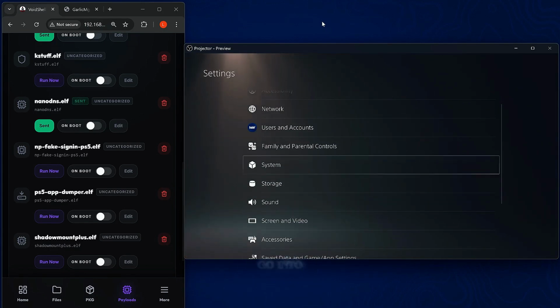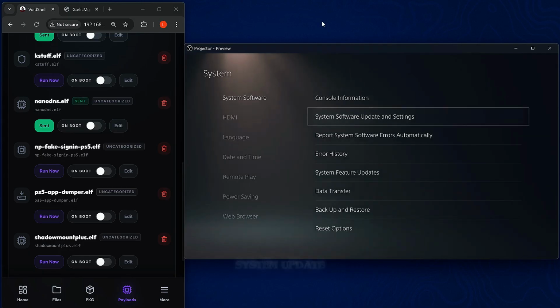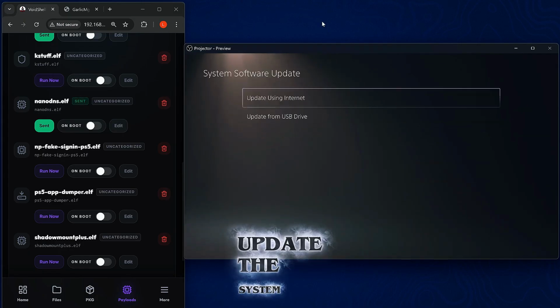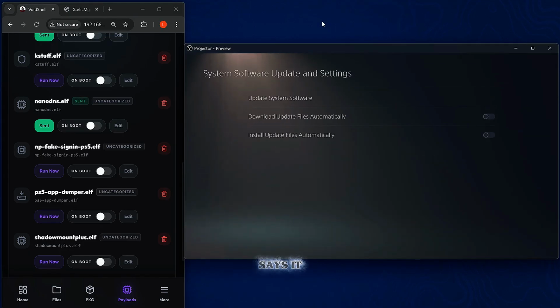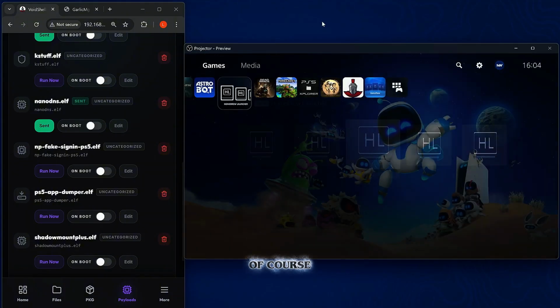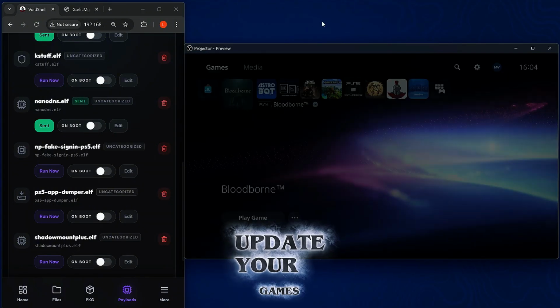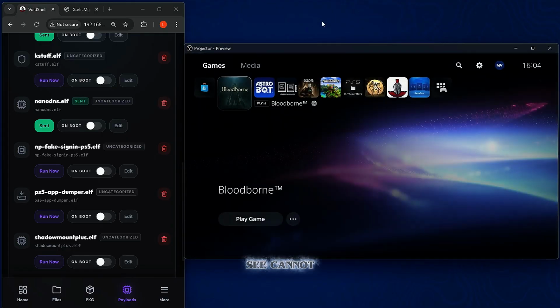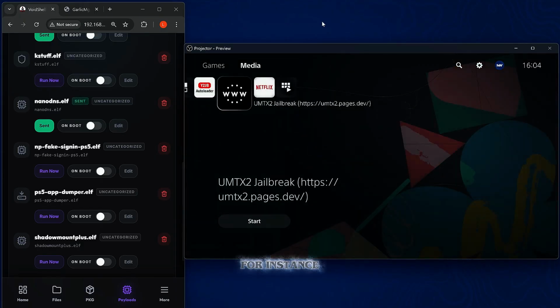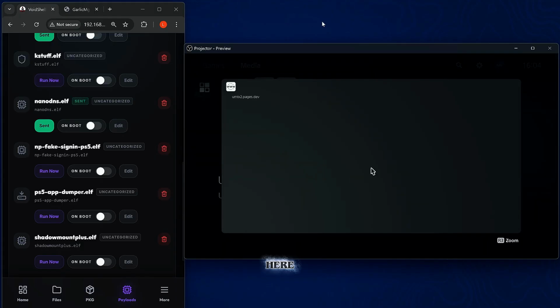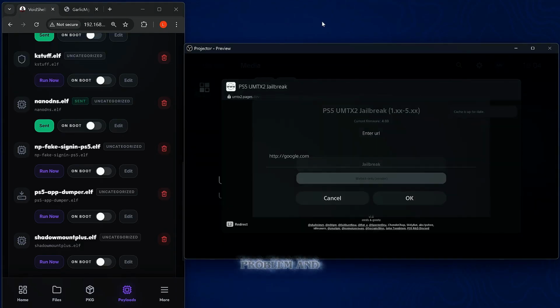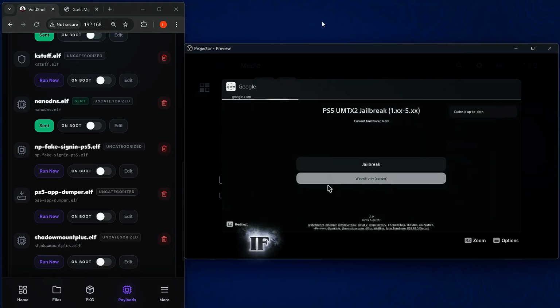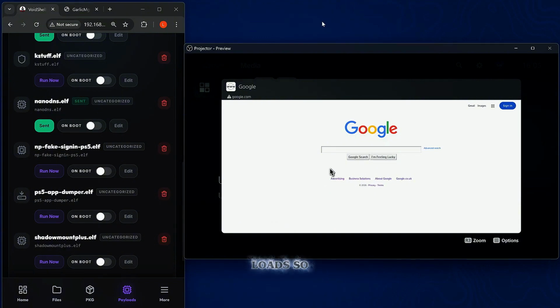So for instance, if we go into System here, and we go to System Update, and we try to update the system software using the internet, it just says it cannot connect to the server. And of course, it's the same if you try and update your games. If we check for update, you can see cannot connect to server. So it's effectively blocking system and game updates, but it will allow internet access. For instance, if I try and access this website here, you can see it loads no problem. And of course, I can go to Google. I load Google. That also loads. So we have internet access, but everything else is blocked.